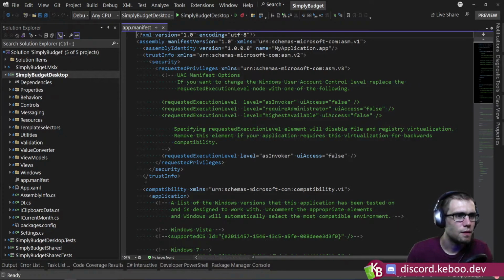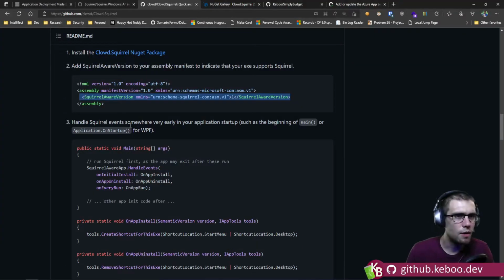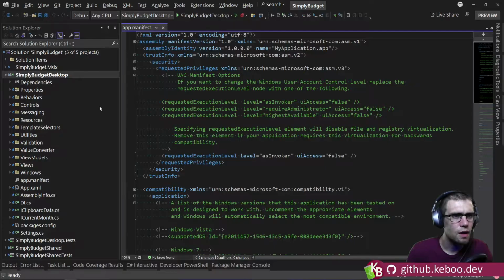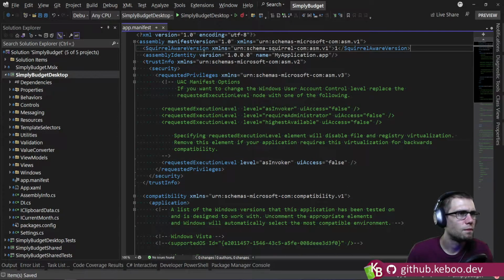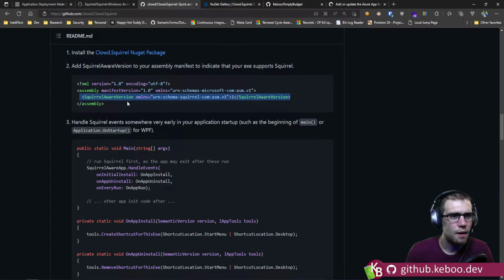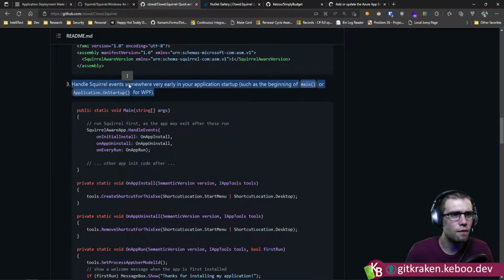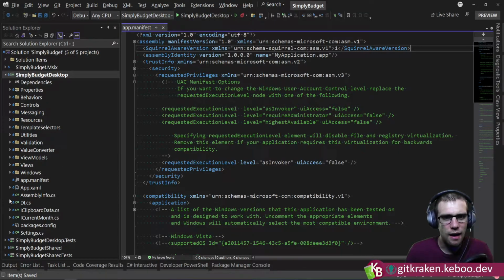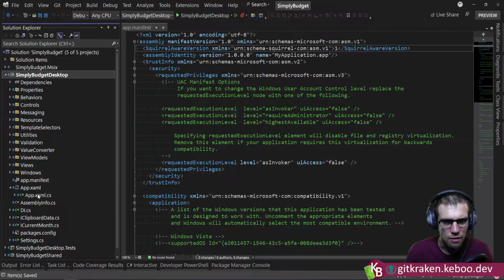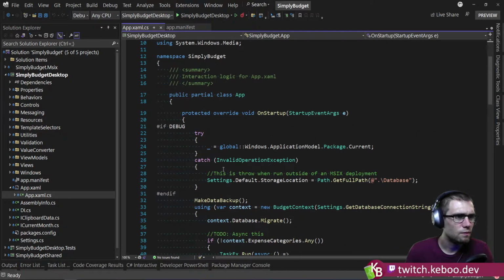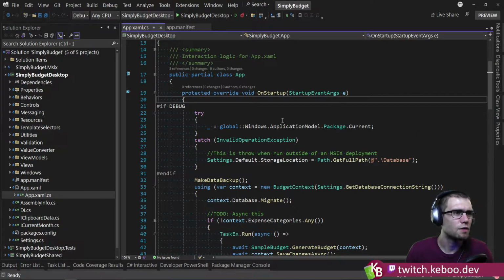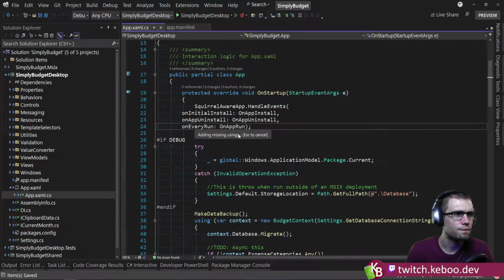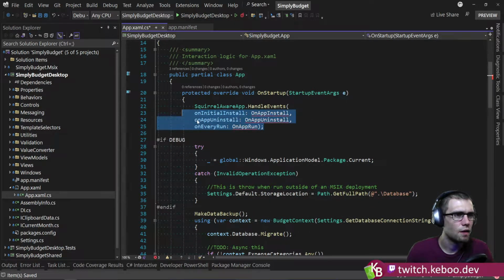Okay. App manifest, and where did you want me to put it? Right inside the assembly. Okay. App manifest created, handles Squirrel events somewhere very early in your application inside of main. The other place, I don't think this thing has a custom main. It doesn't, so we're going to do it early in the process. Boom.